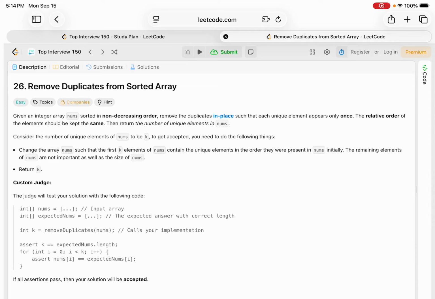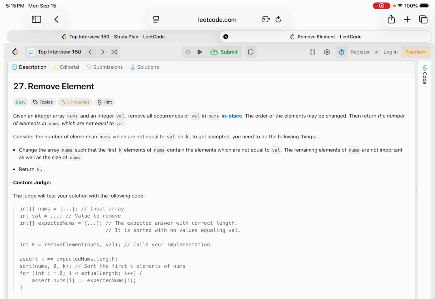So let's try to solve this problem: Remove Duplicates from Sorted Array. Now this problem is very similar to the previous problem or the next problem, which is Remove Element.